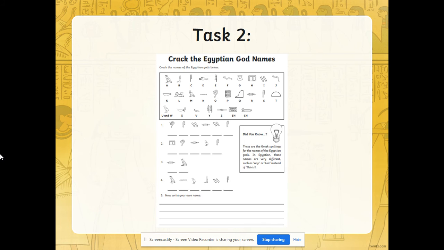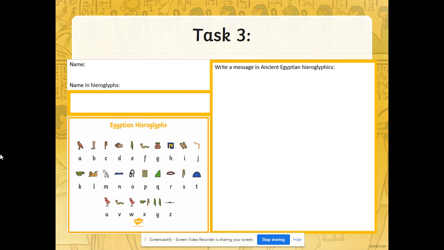Your next task is to crack the Egyptian god names. So use the hieroglyphs at the top and see whether you can translate the letters to find out which god names are being written. Then write your own name in hieroglyphics at the bottom. Task 3, a bit more to it in this one. You need to write your name, then you need to write your name again in hieroglyphs. Then I want you to write a message in ancient Egyptian hieroglyphics. Just a short message, maybe 2 or 3 sentences, and then let's see whether we can translate what you wrote.